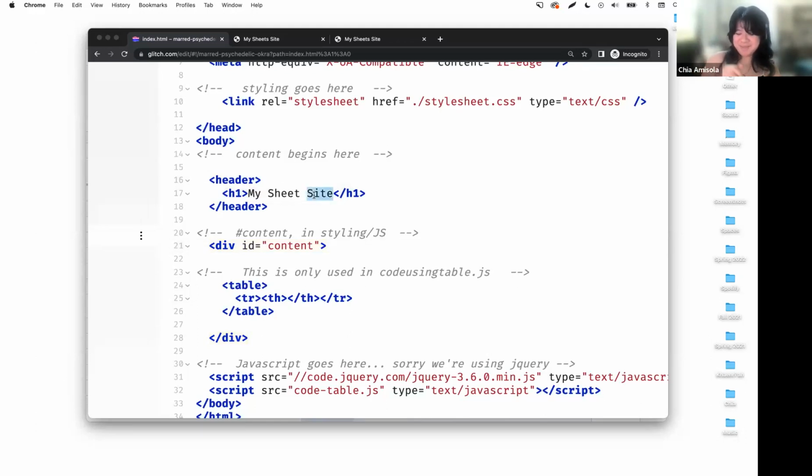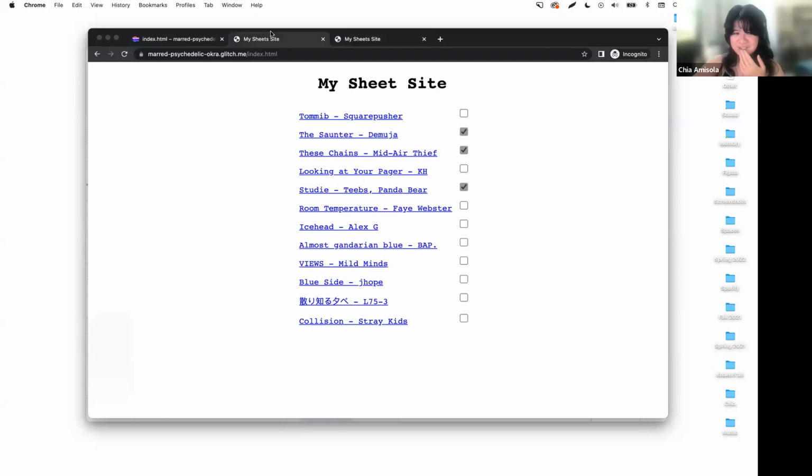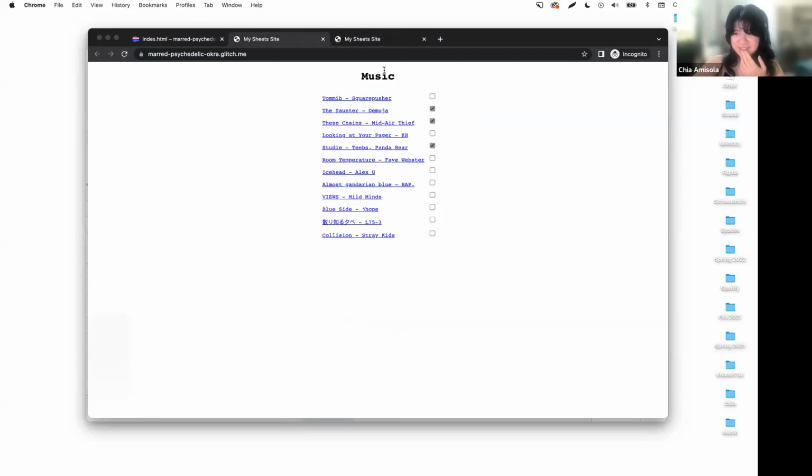So this might be a bit intimidating and it's not super intuitive what each thing means. If you haven't touched HTML before, try editing the text inside elements and seeing what that does. For example, start by editing H1 so that it says whatever content you want to display. I'm going to edit it so it says music instead. I can refresh and see that now it says music.